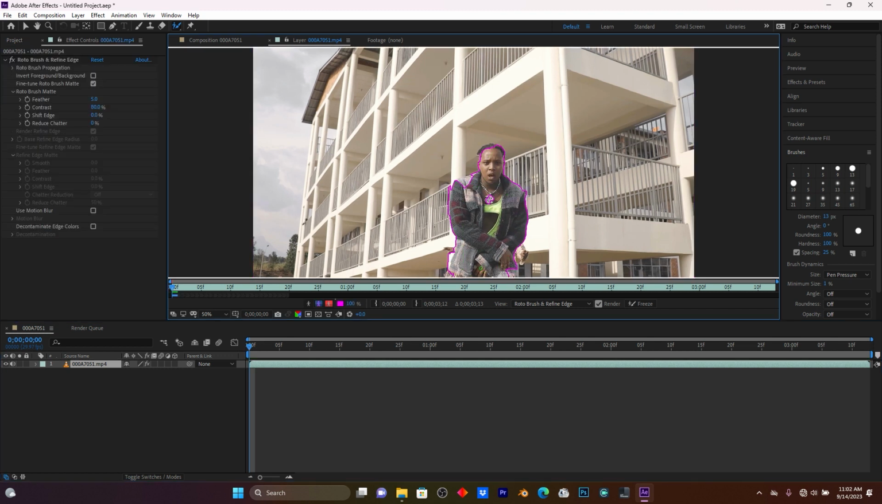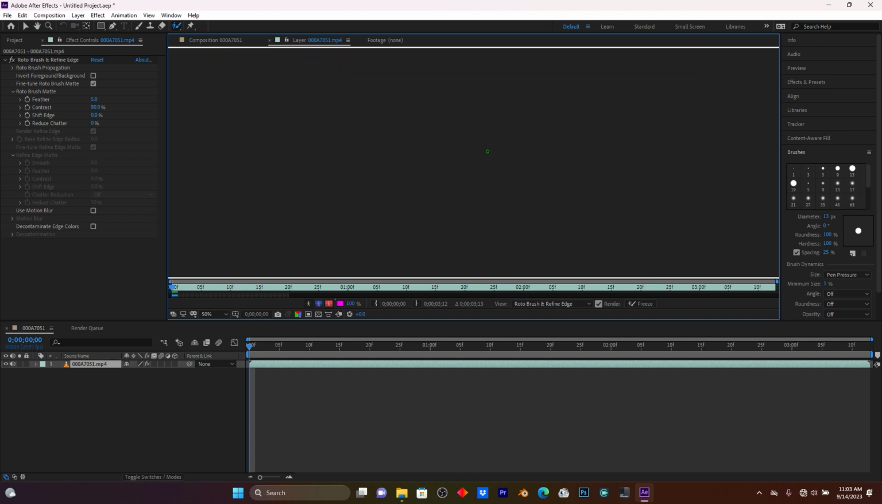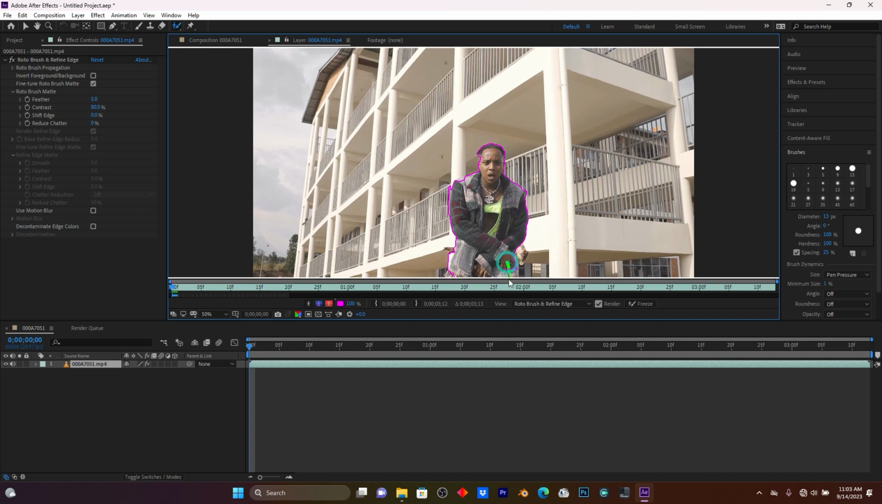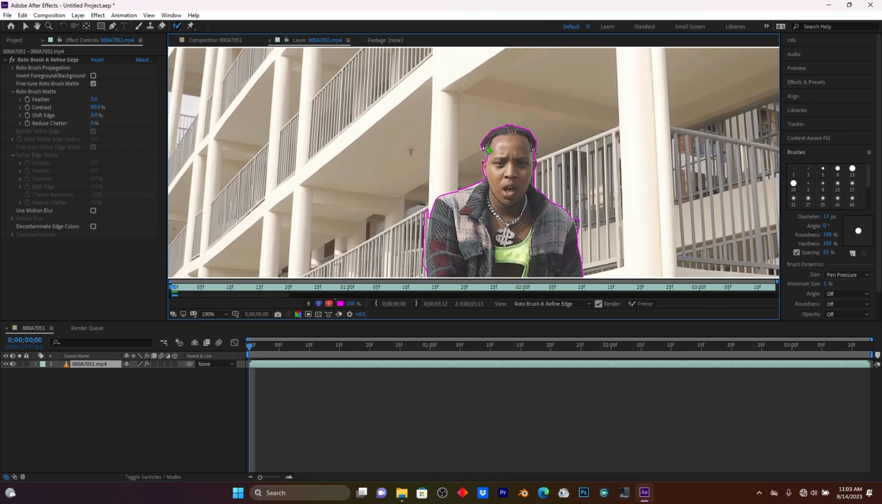Out of my smooth I'm going to do. You have to select it well. For the selection which is outside, you have to hold Alt and then the red brush tool will come, then remove it.